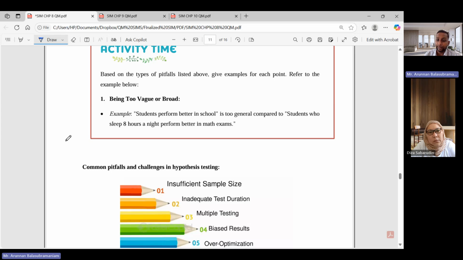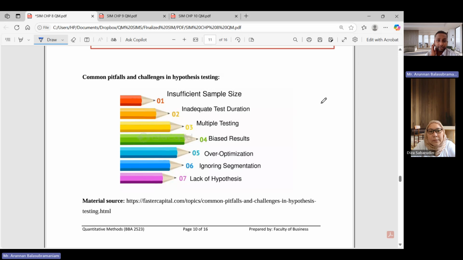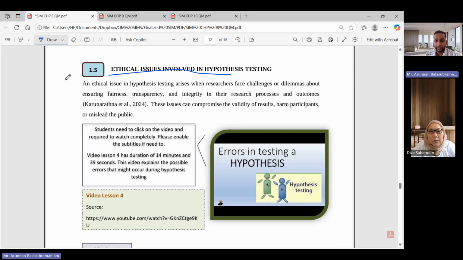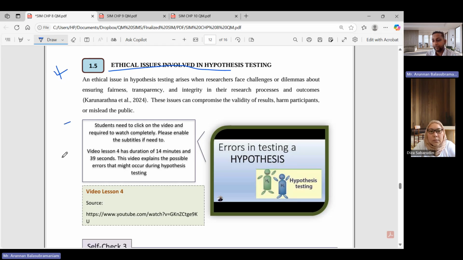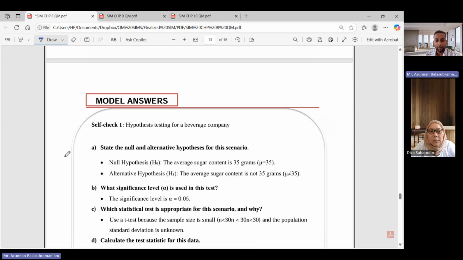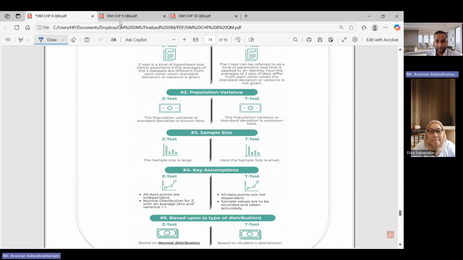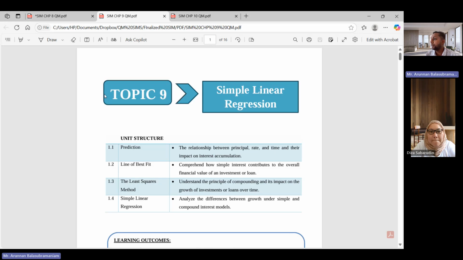I believe we have already gone through the activities and also the common pitfalls. In this diagram you can see insufficient sample, inadequate test duration, multiple testing, biased results, and so on. Next, ethical issues is what we have to cover. We have not covered it. So this is the second area that you have to prepare for your next discussion. And also please take enough time. I think you have ample time for our next meeting.